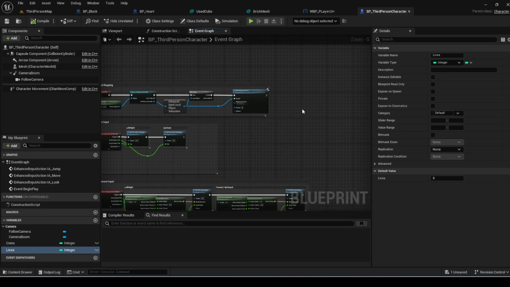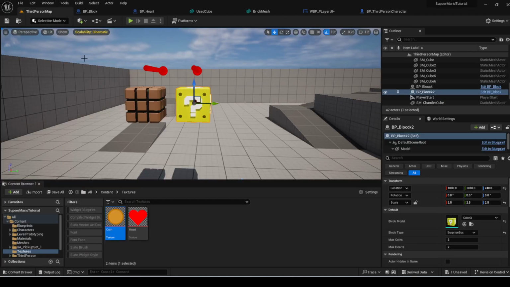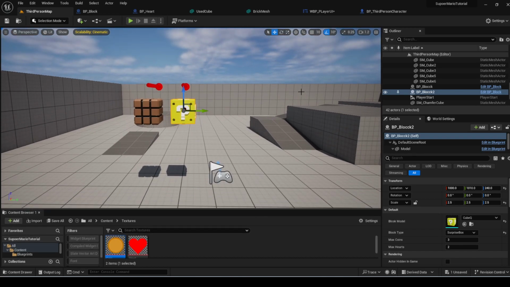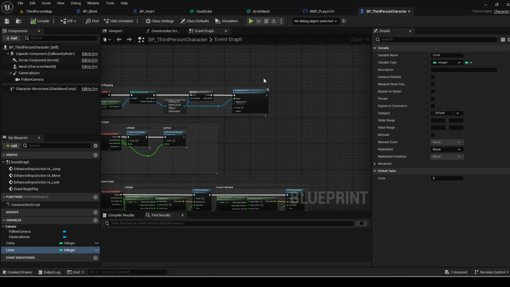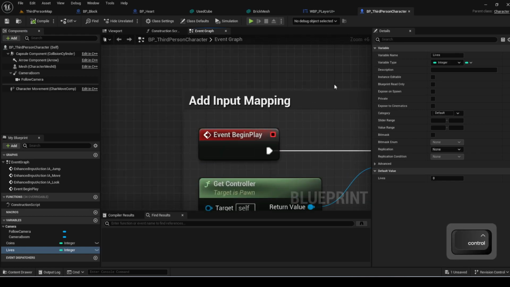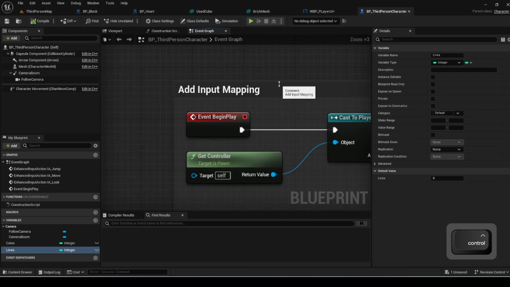Let's first display the UI inside the viewport. This is the viewport, so we want to attach the UI to our viewport. So we need to go to our player character, and we need to go to the begin play event.